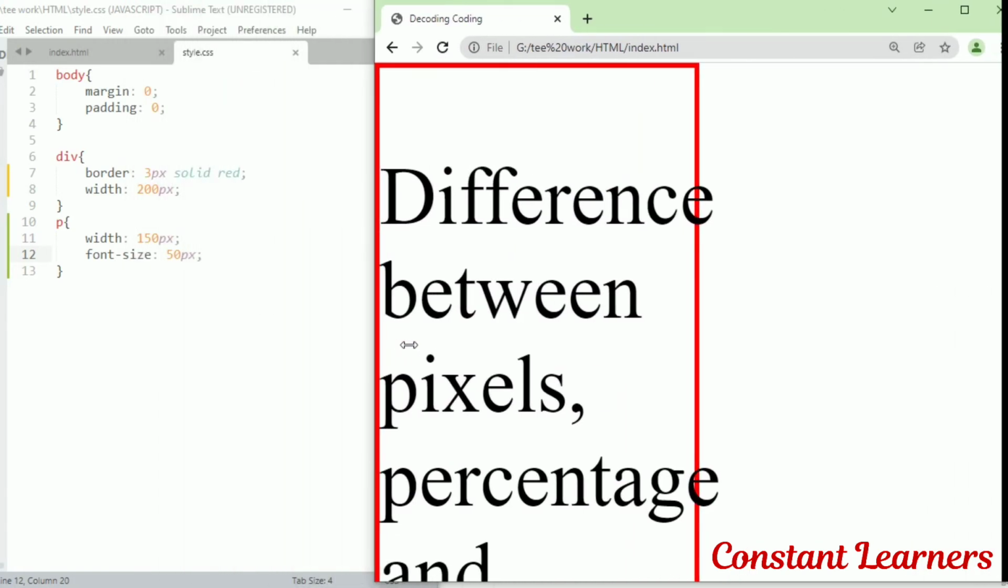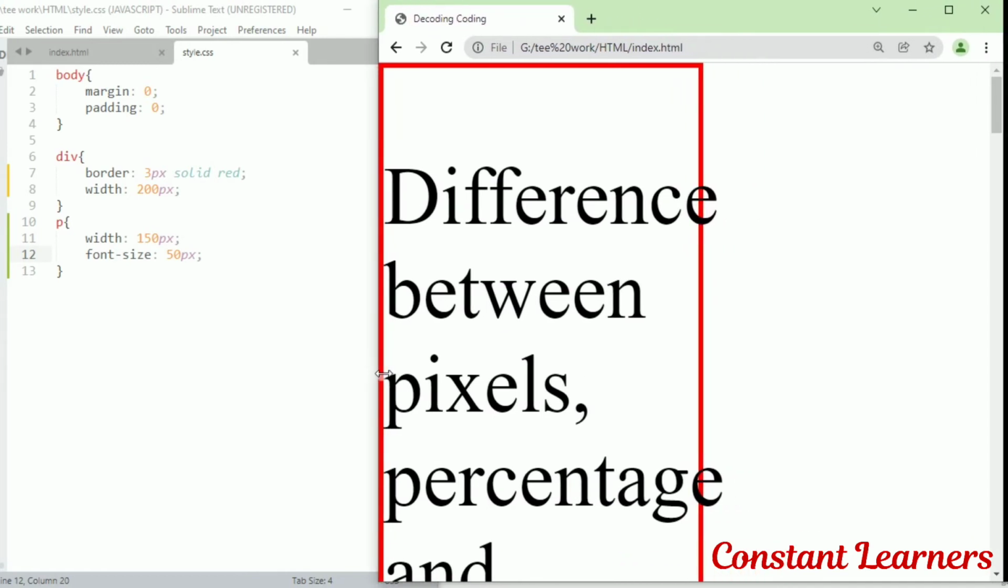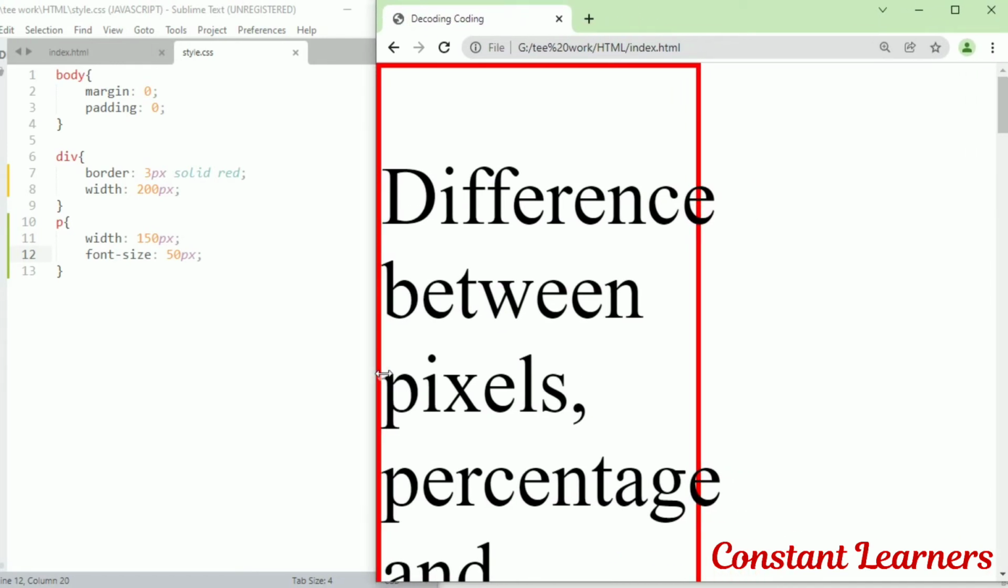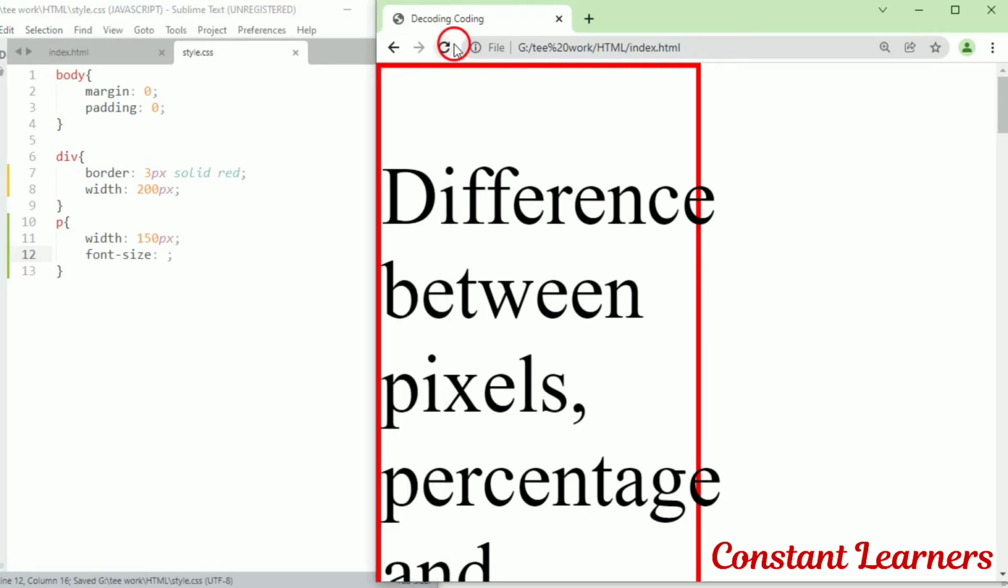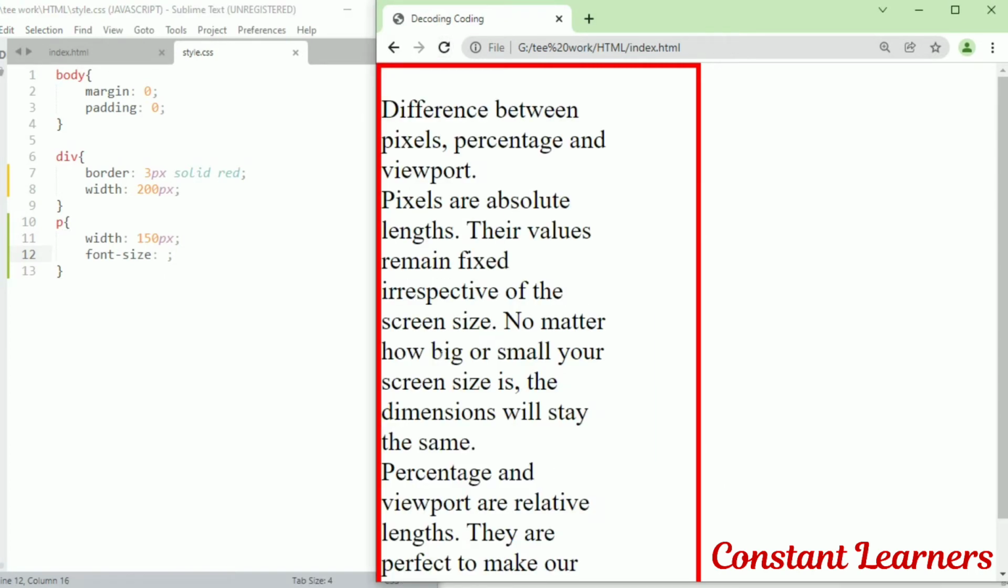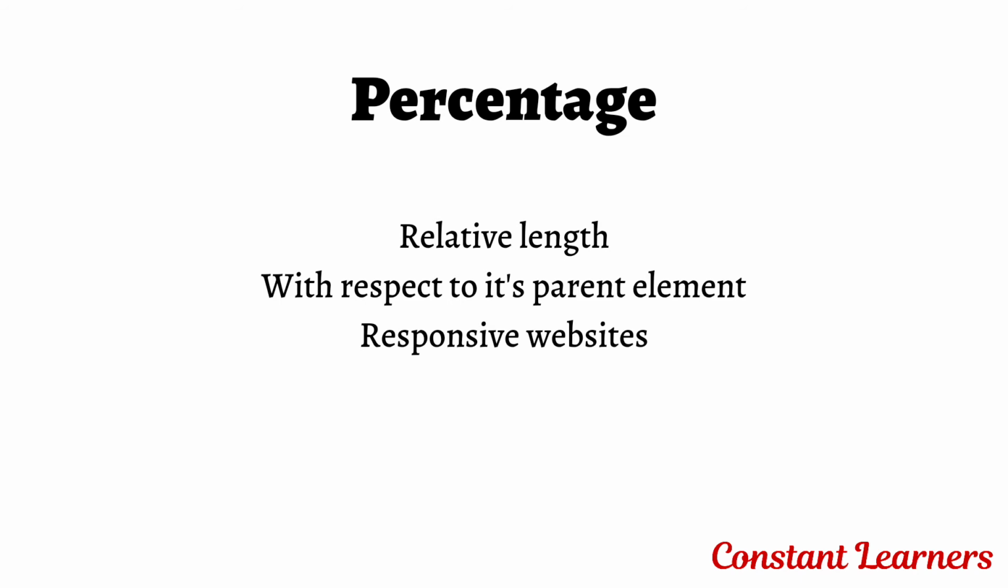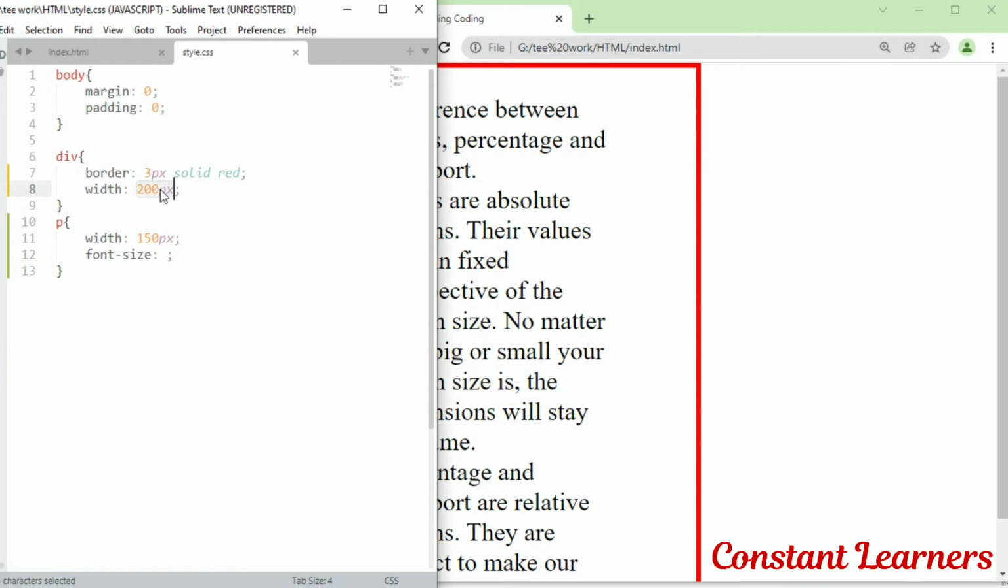Okay. To avoid these problems and to make our design responsive, it is advisable to use relative lengths. Percentage and viewport both are relative lengths and are good options for designing responsive websites. Okay. When the dimensions are set in percentage, the values taken are with respect to its parent element. For example, if I set the width of this div to be 100%, it will be with respect to its parent element. Okay, that is the body.